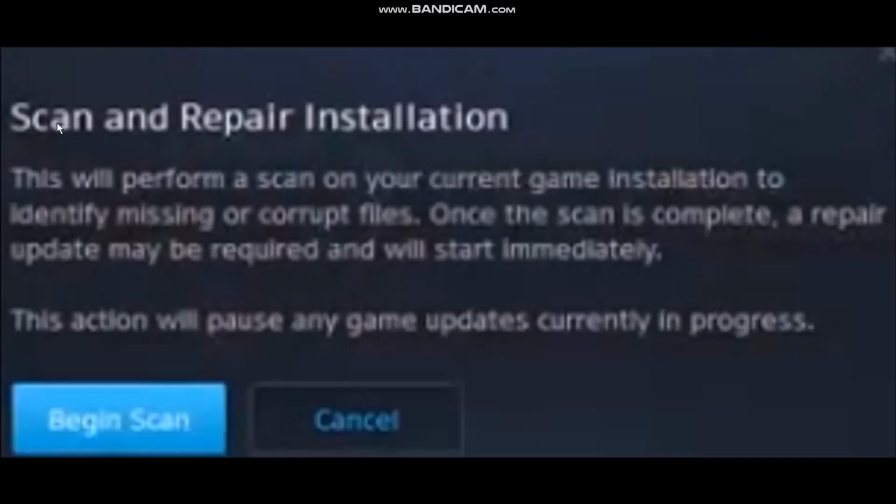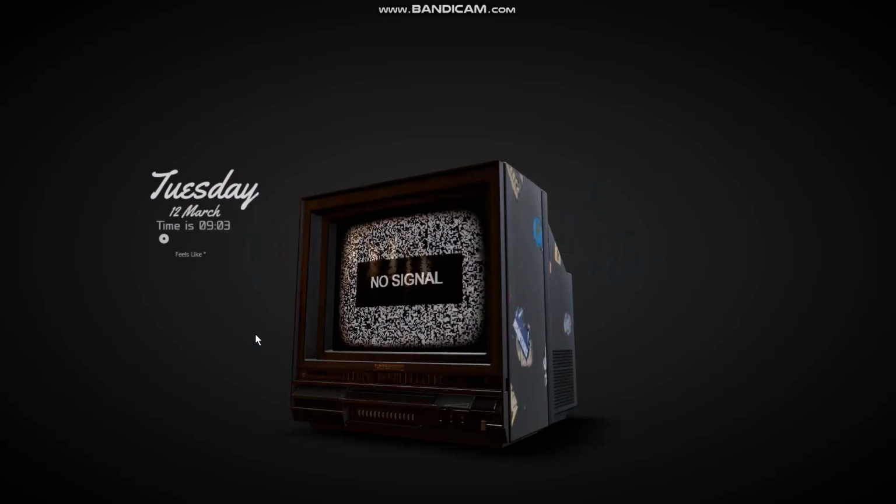Once you click on scan and repair, you'll be seeing a small pop-up saying scan and repair installation. This will perform a scan on your current game installation to identify missing or corrupt files. Once the scan is complete, a repair update may be required and will restart immediately. Now all you gotta do is click on begin scan, and that's basically how to do it.